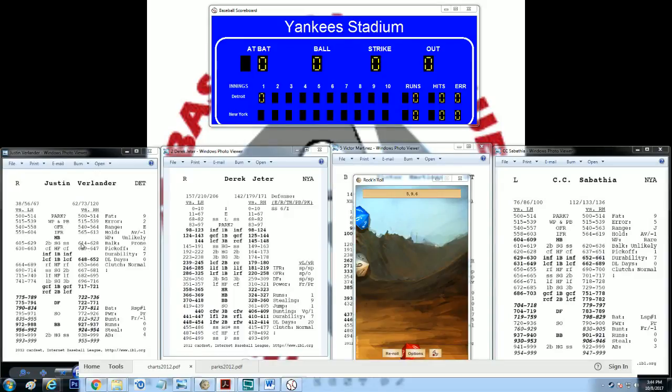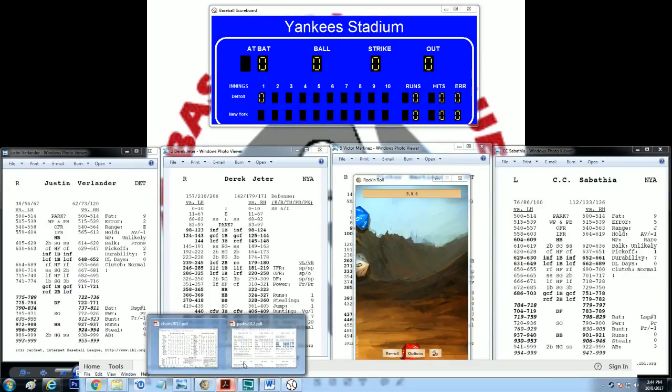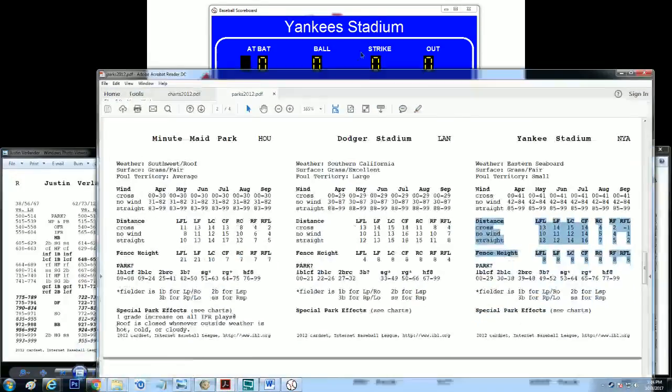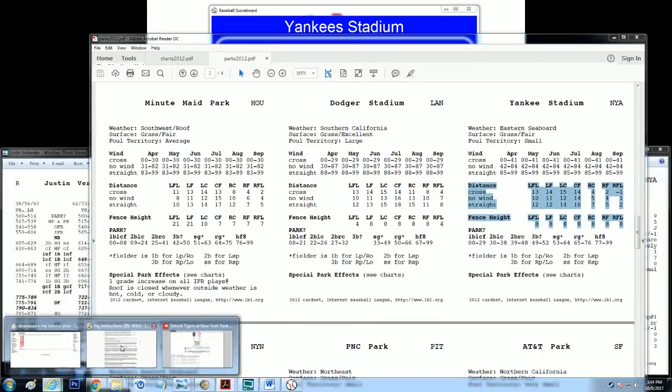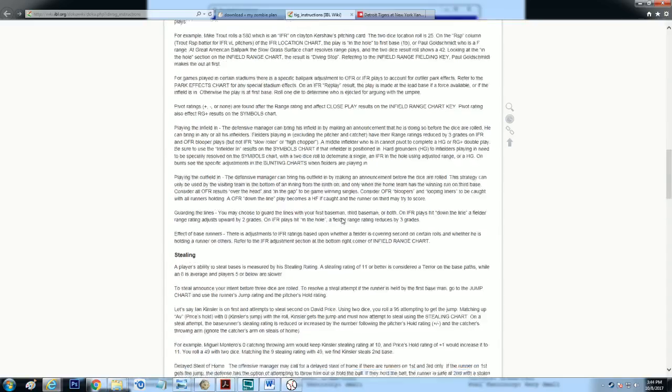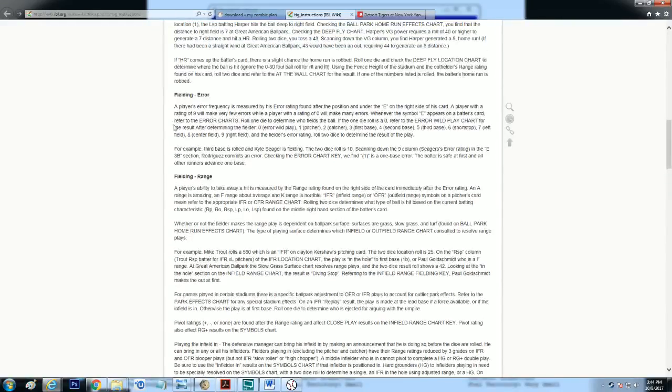596. 596 was infield range play. So, oh my gosh, don't tell me. There we go. All right, so look at our rules here. Again, we're going through this rather slow since this is the first time. All right, fielding error, fielding range. All right, player's ability to take away hits is measured by the range rating, found on the right side of their card. A range of an A range is amazing, an F range is average, K range is horrible.